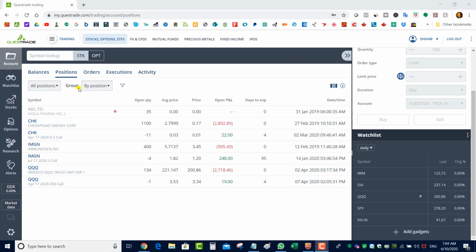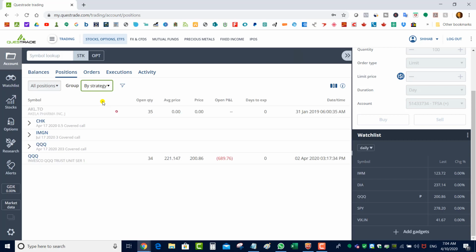it will be grouped by position. Up here, if you look here, group, it will be grouped by position. So if you've got strategies different from just owning a particular stock, if you've got a combined strategy like a covered call trade or any other option strategy, it's best if you group by strategy. Once you click on group by strategy, you can see that it groups your positions by strategy.